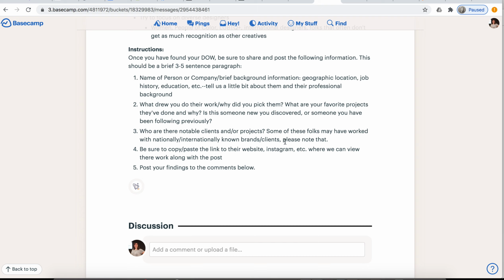Please make sure to note if they have notable clients and or projects. Some of these folks may have worked with nationally or internationally known brands. Please note that. And be sure to copy and paste the link of their website or Instagram. If they have an Instagram and a portfolio site, post both of those links, because a lot of times we can learn more about them by going directly to their website. We need a link to where we can view their work, okay?